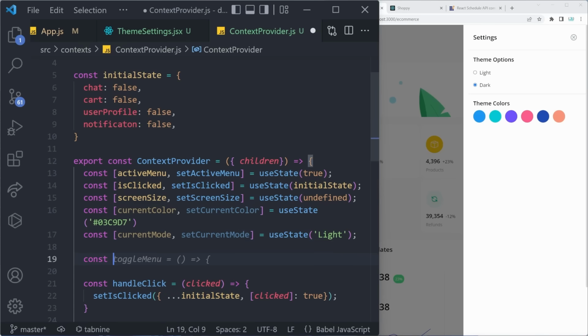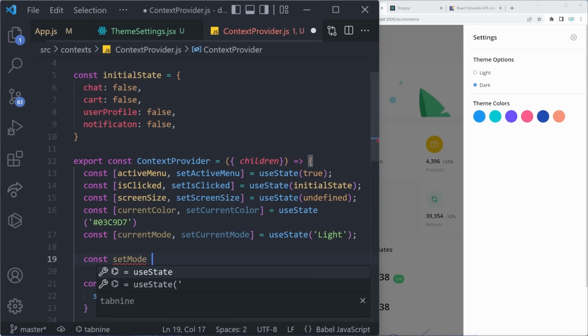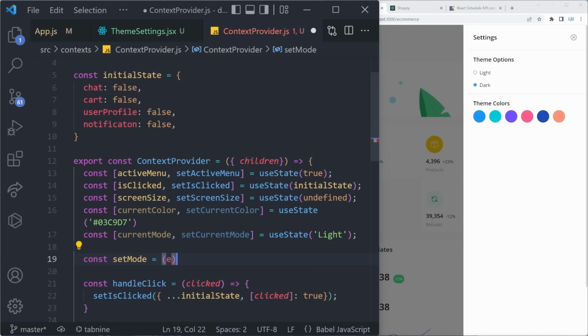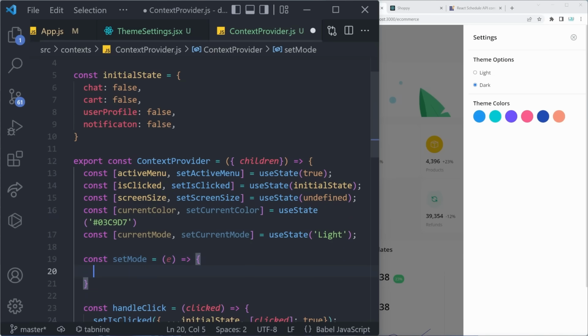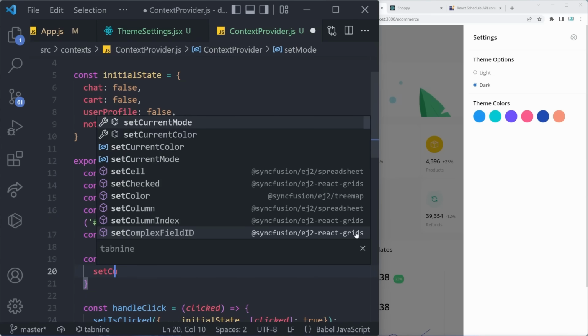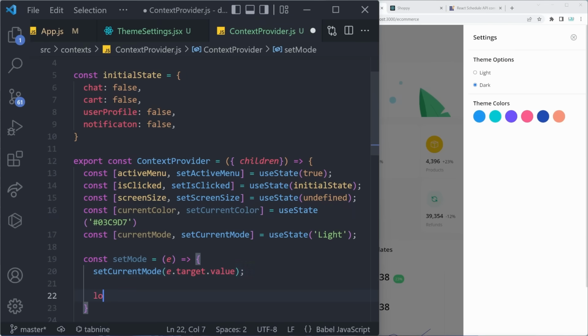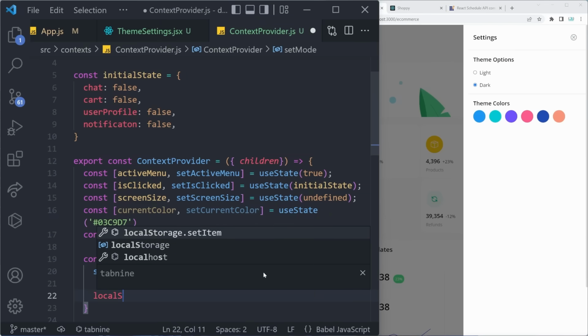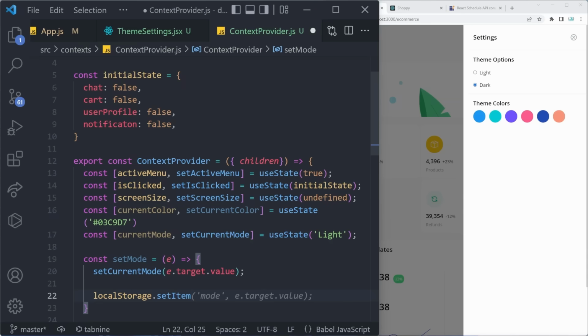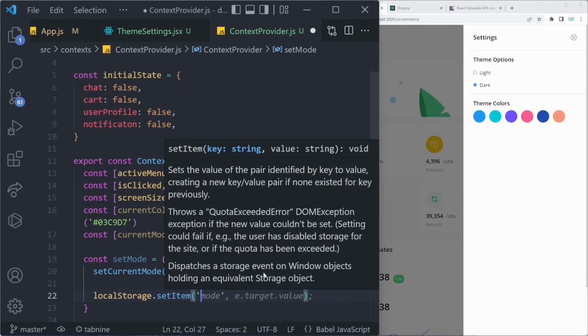Finally, we also have to create setter functions. So we can say const set mode is going to be equal to a function that's going to accept an event. And there, we simply want to set the current mode to be equal to e.target.value, meaning the mode we clicked on. But we don't want to do just that. We also want to update the local storage so that when the user comes the next time, the same color is activated.